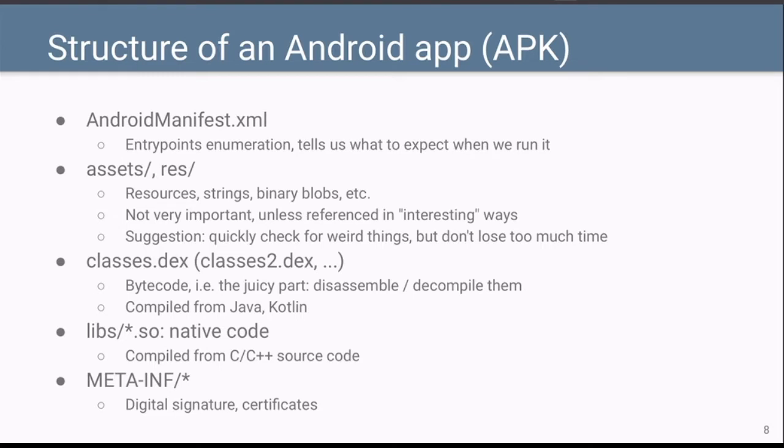The third element contains the bytecode, and that's in the file classes.dex, potentially in further classes called classes2.dex, classes3.dex, and so on. And these contain the bytecode, and that is the juicy part of an Android app typically. Now, this is what you would typically feed into a disassembler or a decompiler in order to read the code. The result of this bytecode is typically compiled from Java or Kotlin source code.